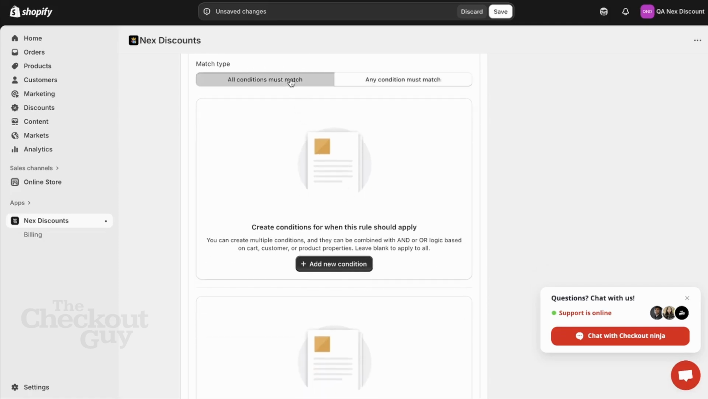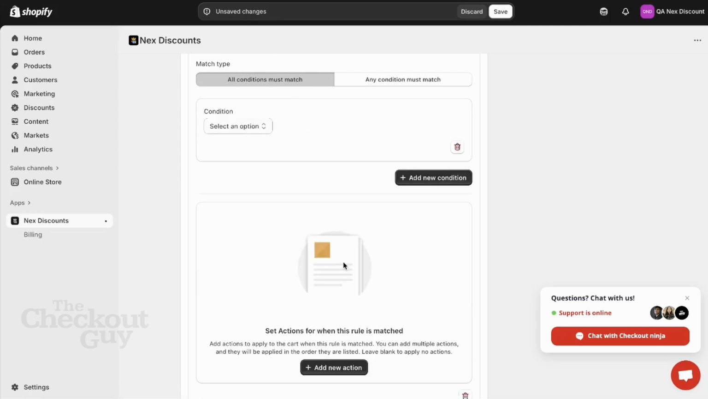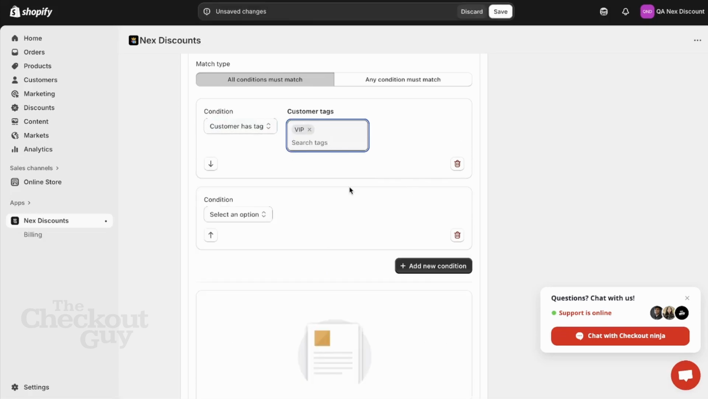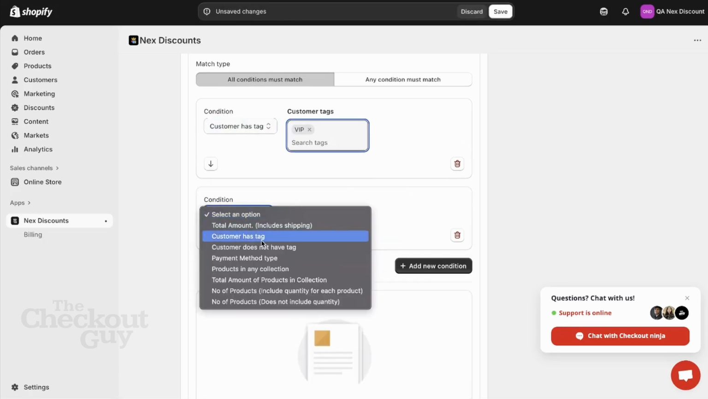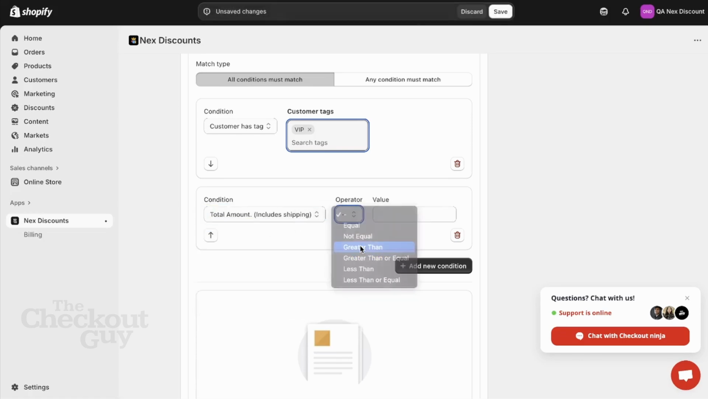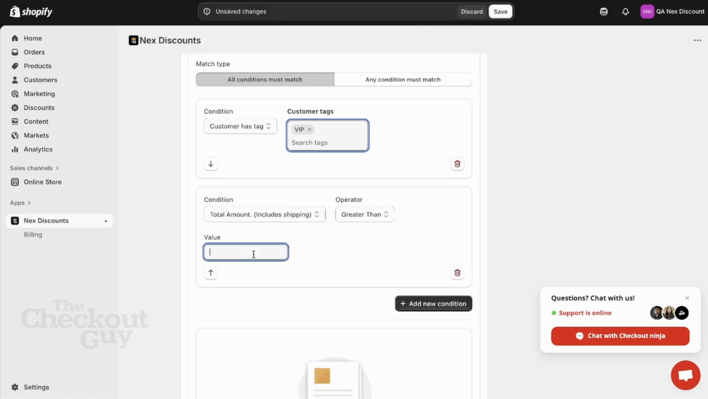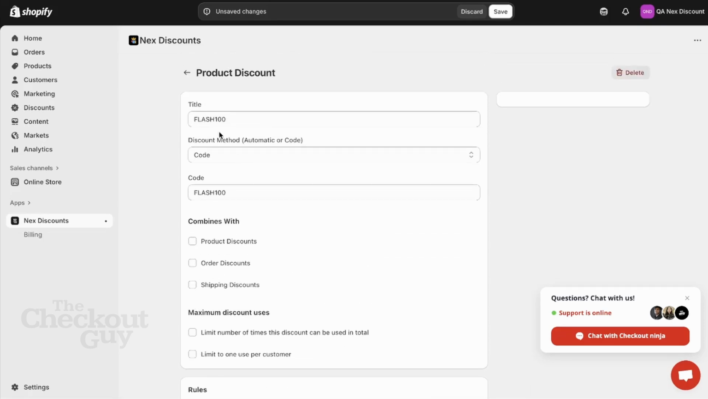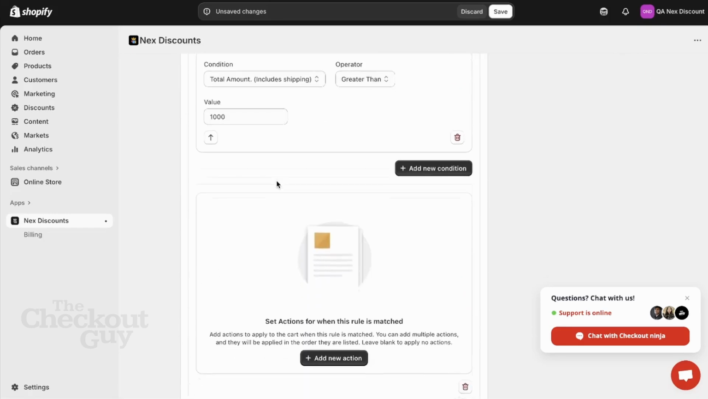Now I'm choosing the all conditions must match option. So I'm adding my condition as customer tag equal to VIP, and I'm adding another condition as total amount in the cart greater than 1000. So I have two conditions here. If these two conditions are matched or satisfied, then only the code Flash 100 will be applied.